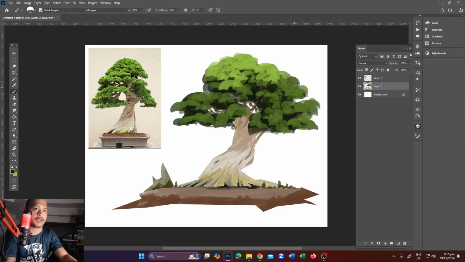Pero syempre, meron pa rin yung mga parang dark portion, no? So, ayan siya. Tapos, yung ibang portion, hindi na ganun kataas yung liwanag niya. So, not very light anymore. So, ito lang portion na to.